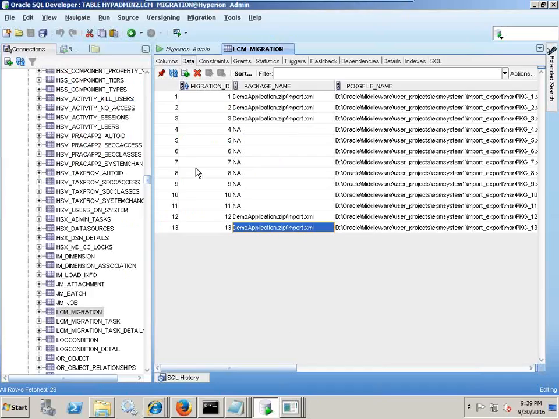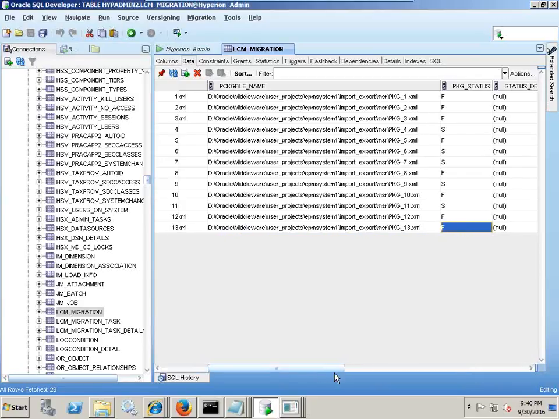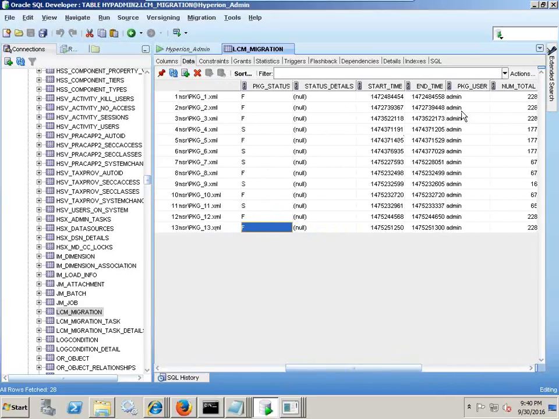So step first, when you look at your LCM migration, you find a package name got created with the import.xml detail. When you further scroll down, you find the name of the package number 13. So it seems when you initialize, it creates a package with all the details about the artifacts, their path, and other detail. The package status F says the package failed, right? And then other information we get: timestamp, start time, end time, and who initiated this.